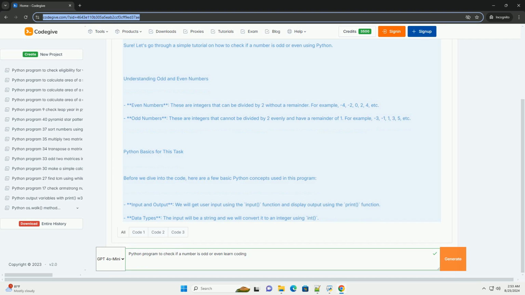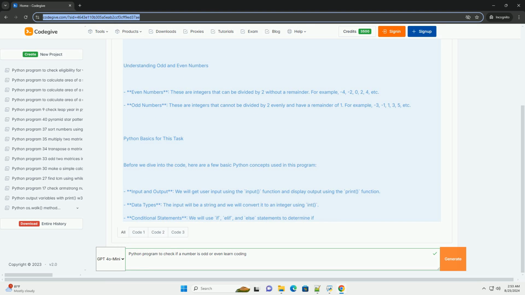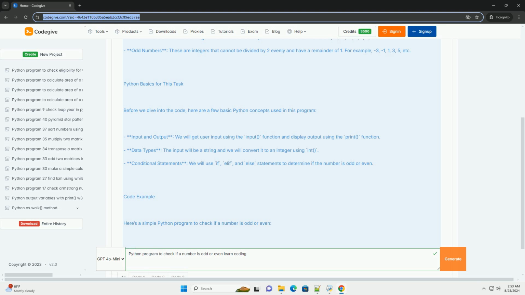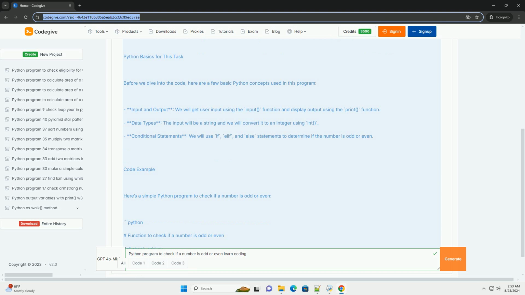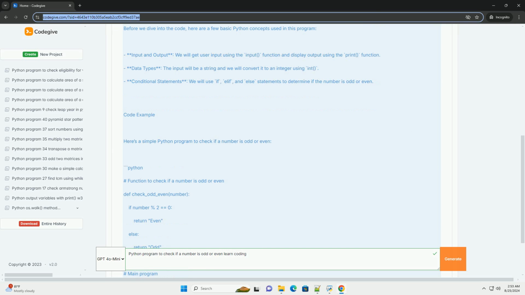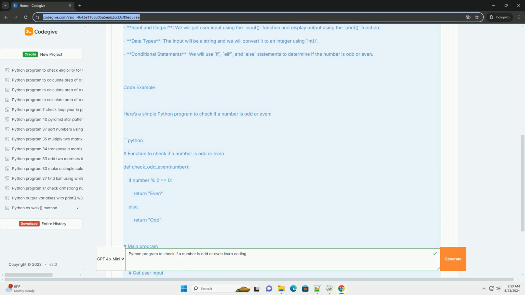Odd numbers are integers that cannot be divided by 2 evenly and have a remainder of 1. For example, -3, -1, 1, 3, 5, etc. Python basics for this task. Before we dive into the code, here are a few basic Python concepts used in this program.